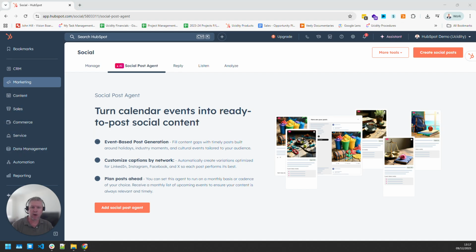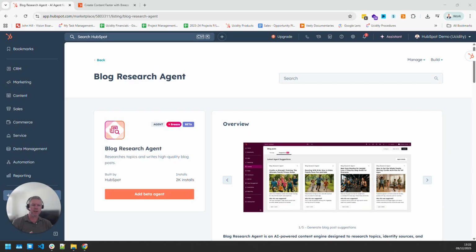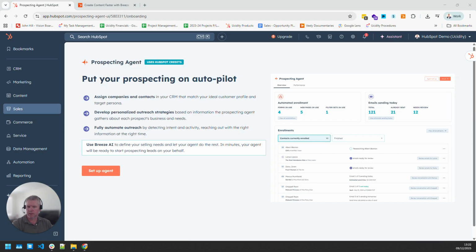Now the next one is our content agent. If we're running into the back end of HubSpot, what we can do is find our blog research agents. There's a couple of agents that tie in with this as well. The whole idea is that this can go off and you can get it to run on a daily basis or a weekly basis, so it'll go off and research topics for you, and it'll generate blog posts for you as well. So that's pretty cool.